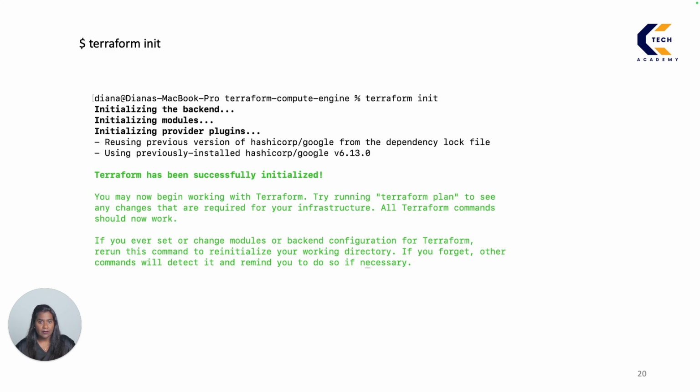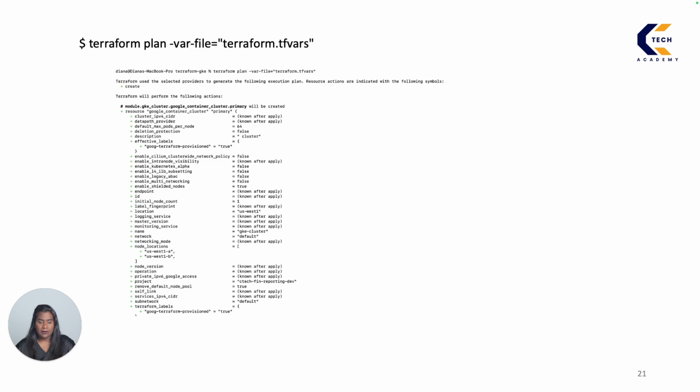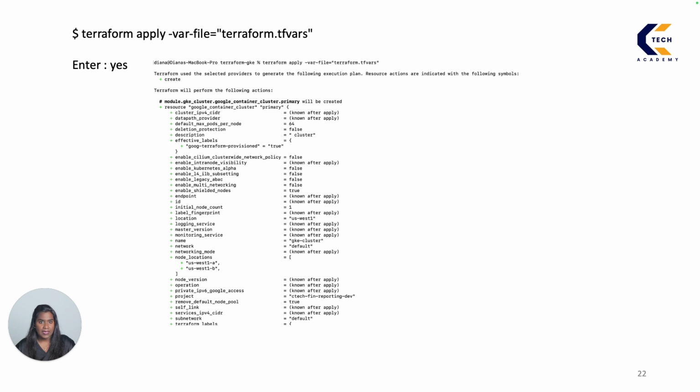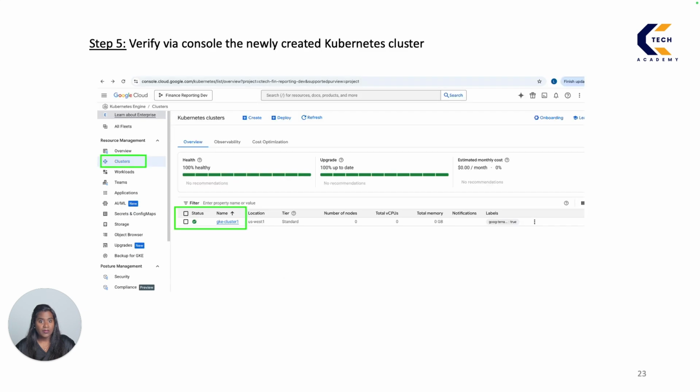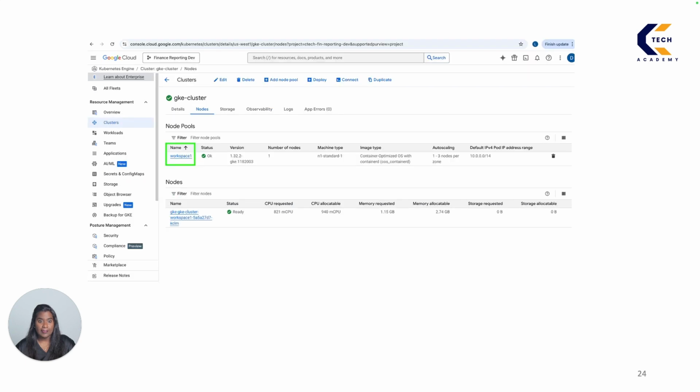Next, perform terraform init, and once successfully initialized, perform terraform plan. Make sure that your plan looks accurate, and then run terraform apply. When asked to enter a value, enter yes. Now verify via console the newly created Kubernetes cluster. Verify if your node pools are created correctly.